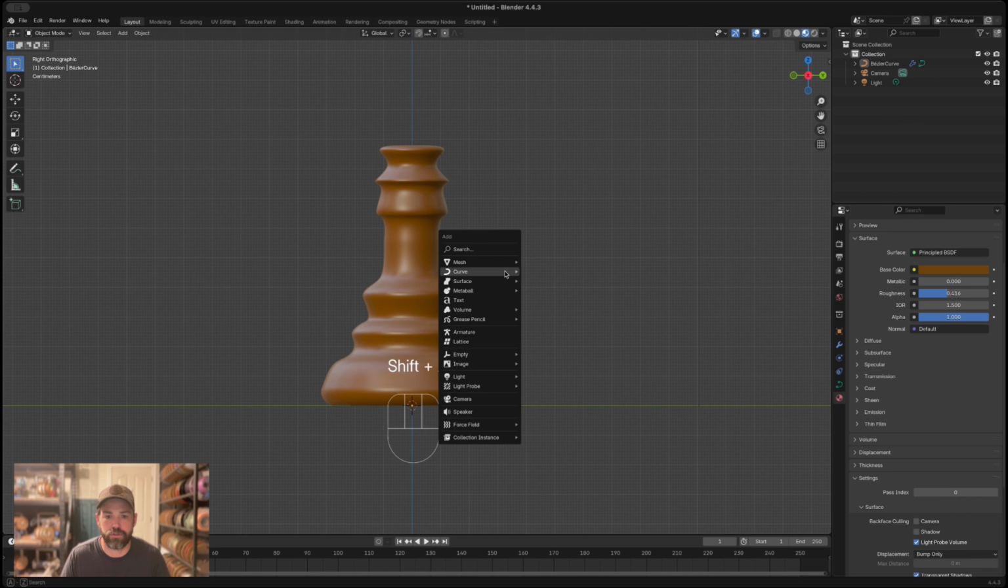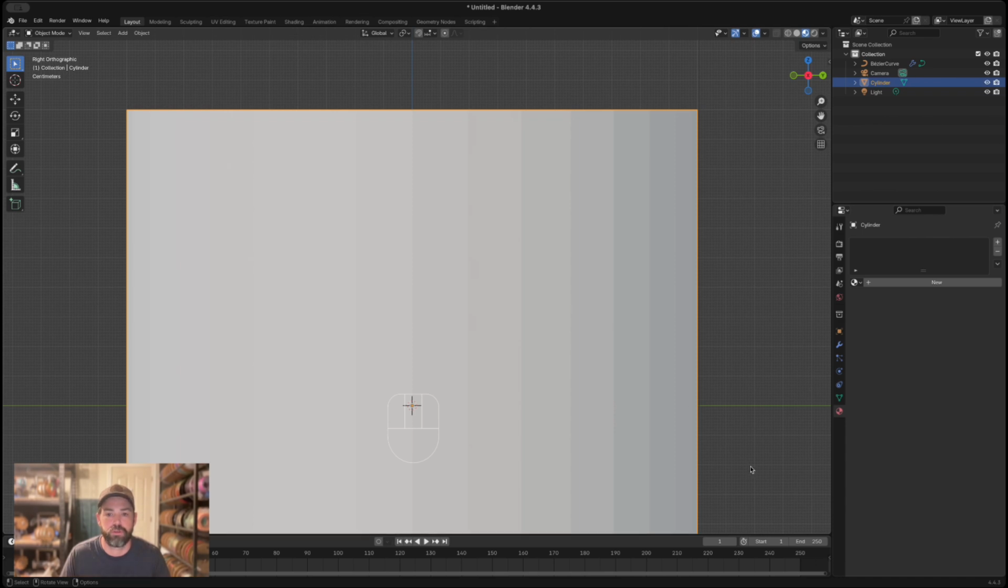Now we're going to use a cylinder to finish this up here. So Shift A to add a new object. We're going to choose Mesh and choose the cylinder. S for scale.